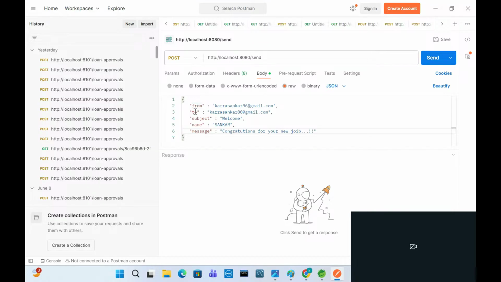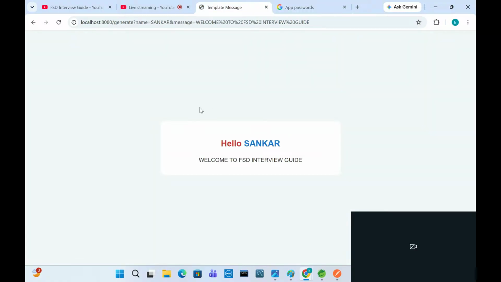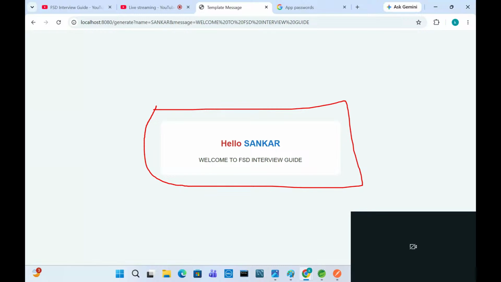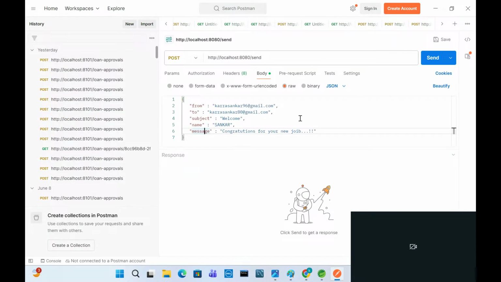So this is the payload: from and to are different mail IDs. Subject is welcome, then name and message. This name and message are appended to the email template. This is a small template, but in future videos I will build a better template. It will take some more time, so I am not preparing a good email template now.